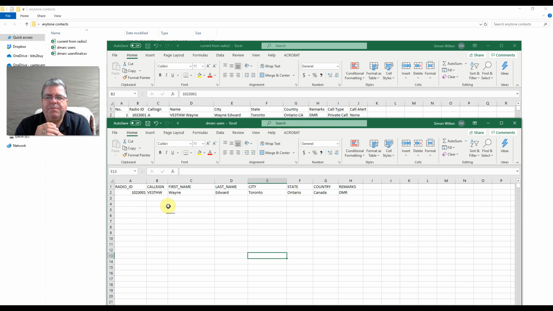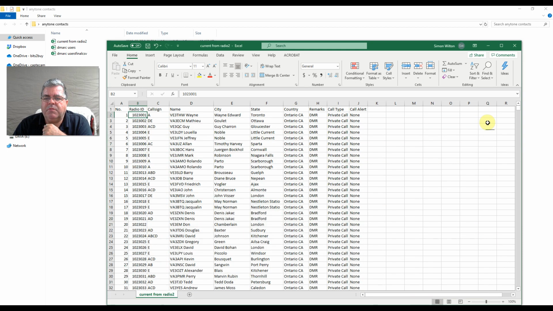Also of note, the Anytone radio needs to have a call type and call alert defined. So let's just minimize this. Every field basically should have private call and none in there. So there we are. That's what we would like to put in at the end of the day.